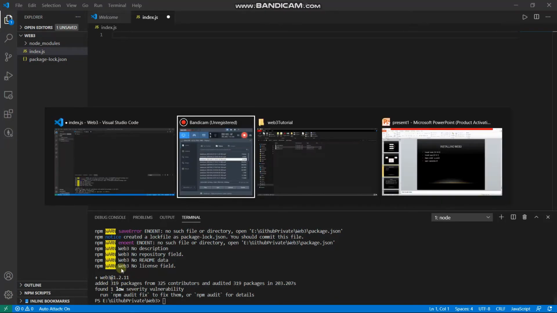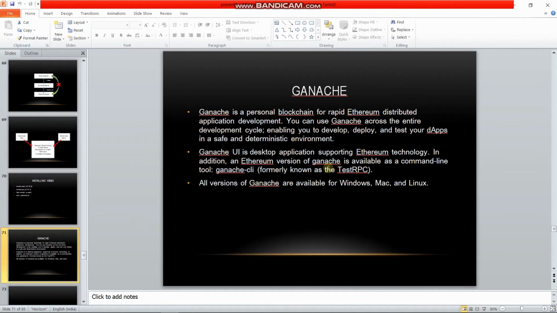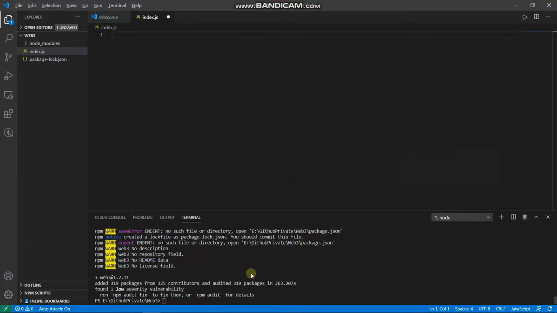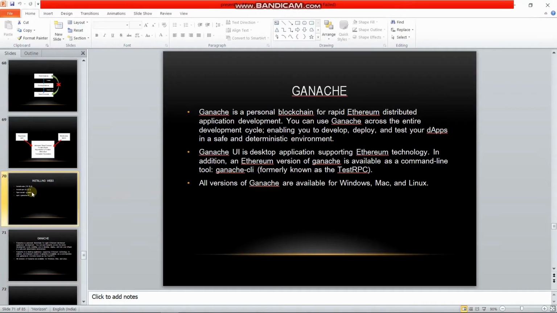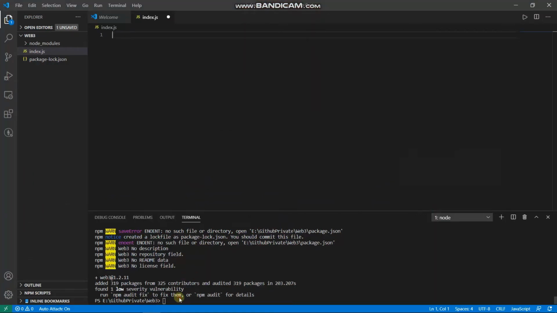Next up, we have to install the Ganache CLI. This is basically how I have described it. The Ganache CLI is basically a form of Ganache. It has UI, also CLI. This is basically known as test RPC, and it's a command line tool, the same as Ganache UI. So I've already installed the Ganache CLI. This is the command though, npm i ganache-cli. So how to use it? You just have to write ganache-cli.